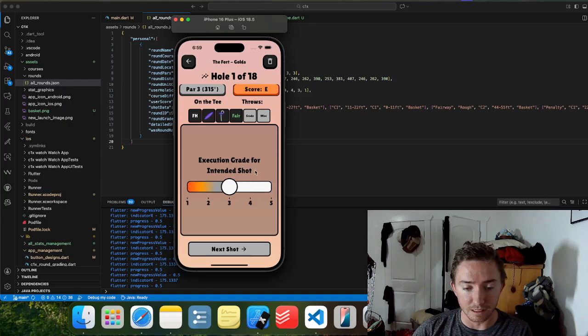Grade, this is basically the same. Main change is just how it reflects on the progress bar up top.